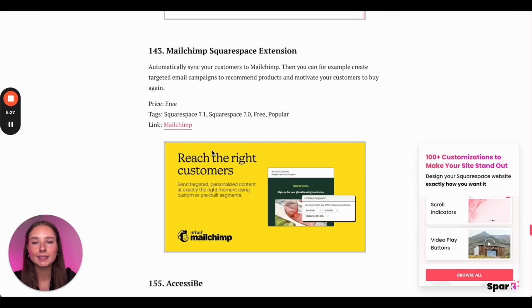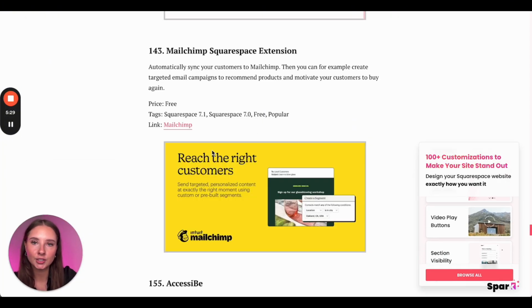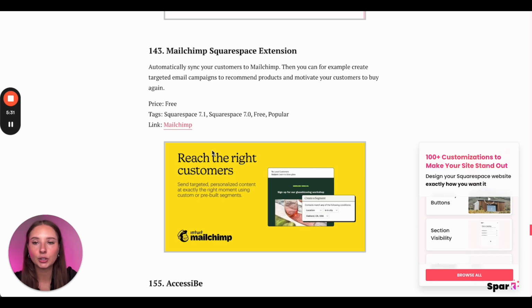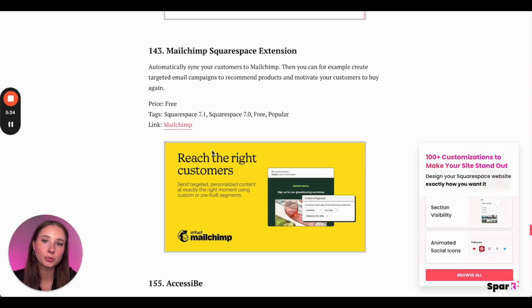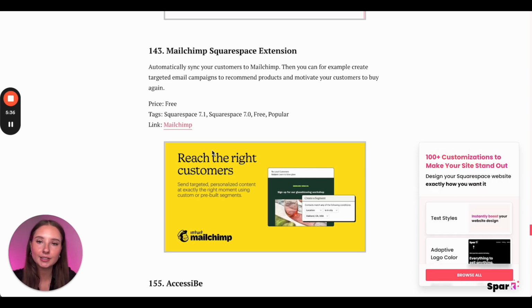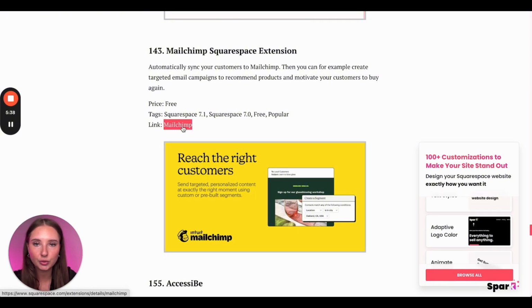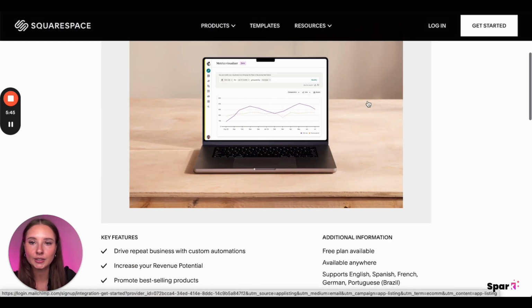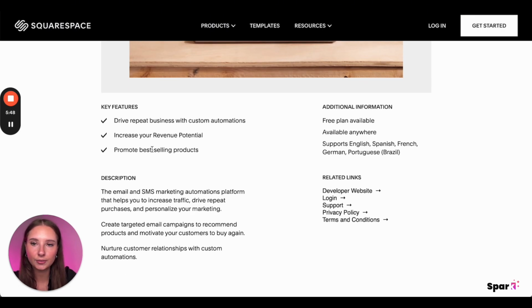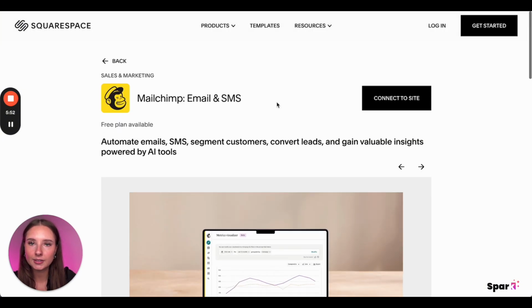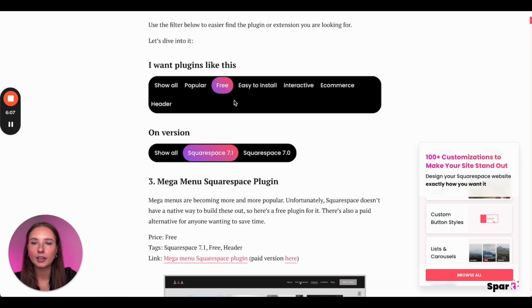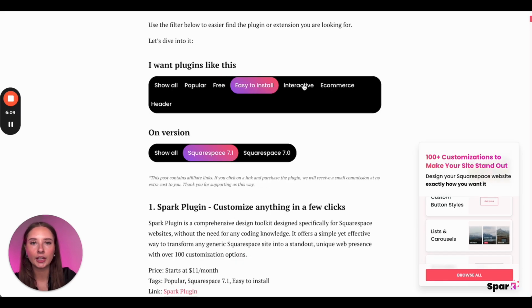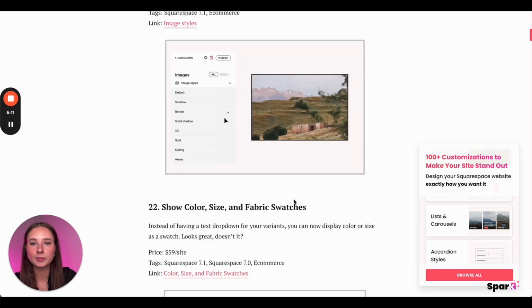Okay, next one is MailChimp Squarespace extension. You can automatically sync your customers to MailChimp from your Squarespace website. This is completely free. You can do this through MailChimp and Squarespace. So all you have to do is just connect to the site and you're basically good to go. There's a few other key features you can explore, but very easy integration through Squarespace. And like I said, you can go through the filter and just explore other customizations we have over here.